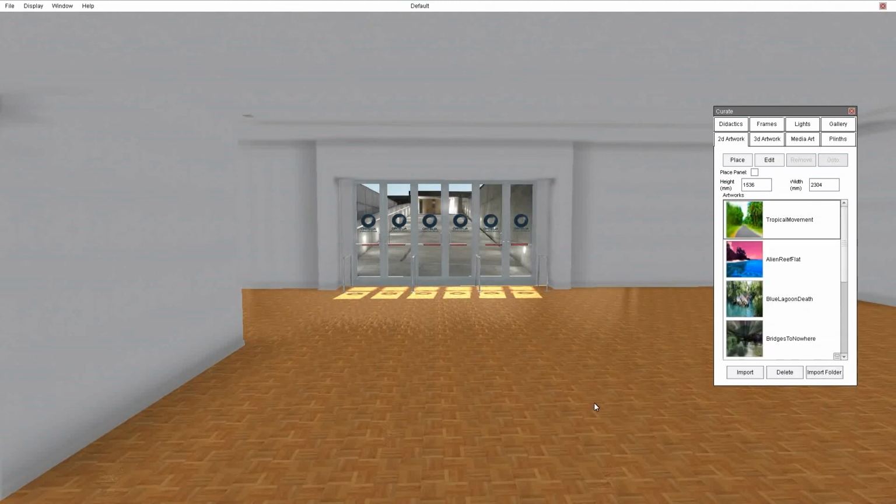And that ends this tutorial. In the next tutorial we'll look at how to place 2D artwork on the walls.